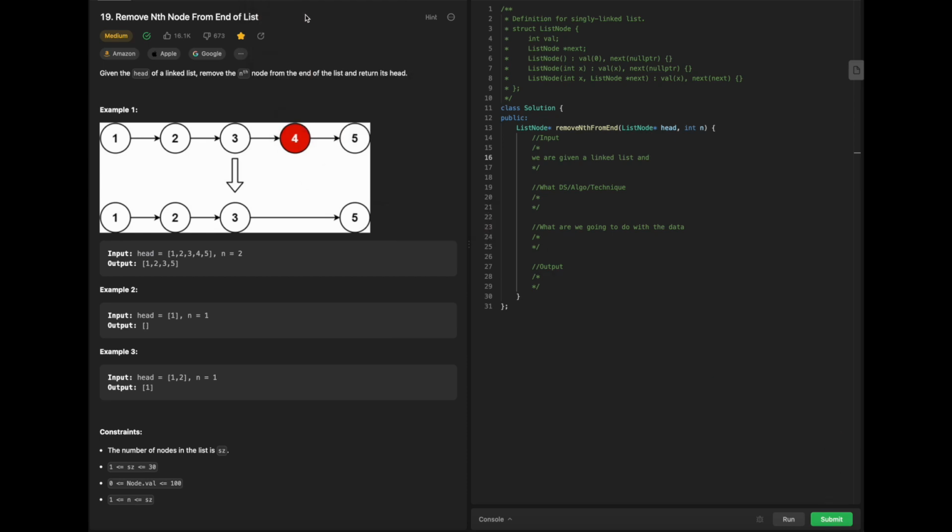Hello everyone, today we are going to be going over some Blind 75 Leetcode in C++, and today we will be going over remove nth node from end of list.